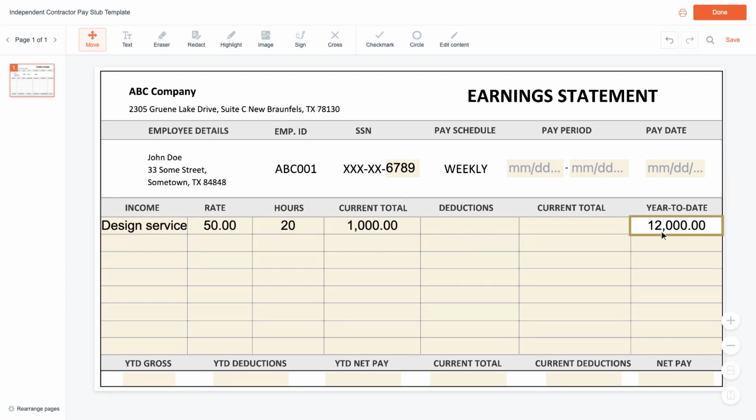The bottom row summarizes. Year-to-date gross, $12,000. Year-to-date net, the same since nothing's withheld. Current total for this period, $1,000. And net pay, also $1,000. Gross equals net, the signature of contractor income.